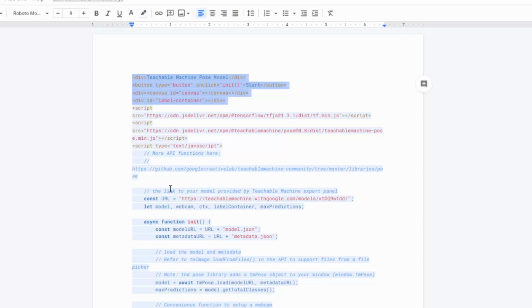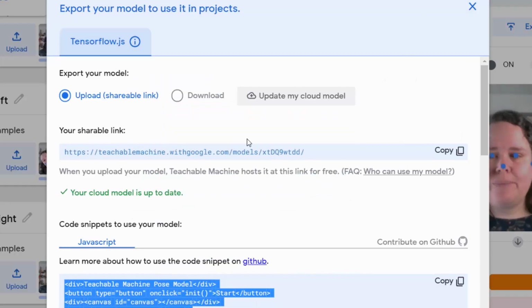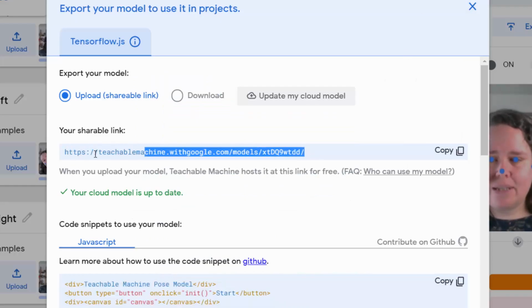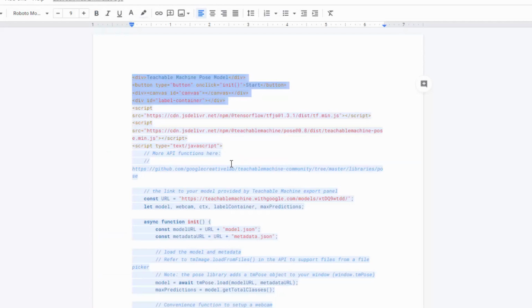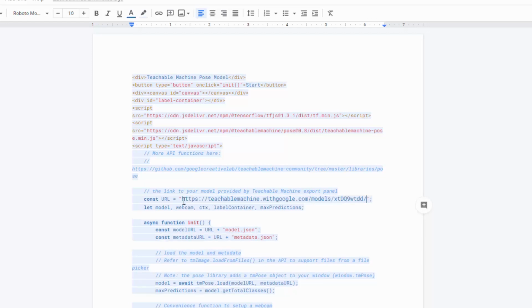Now you can see down here that this is where we need to put the link to our Teachable Machine, so the model that we trained. So if we come back over here, we can see that this is the publicly shareable link. So we're going to copy that and bring it over here and pop it right in here where the red is, in between the two double quotes. It's important to keep those double quotes in there.